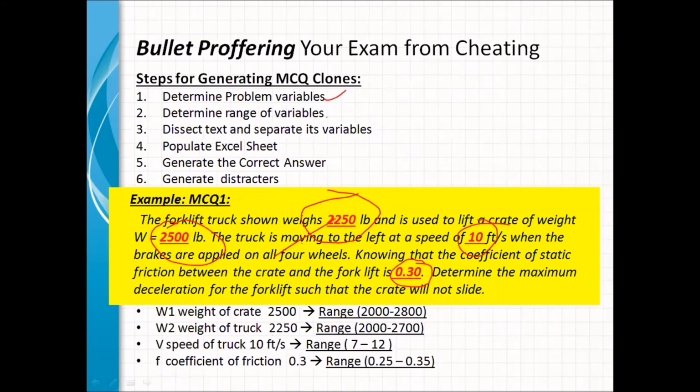Next, we determine the range of variables. You have to identify a reasonable range for the variables. So I picked for W1 the range from 2,000 to 2,800 pounds, for the weight of the truck from 2,000 to 2,700, and the speed from 7 to 12. It has to be somehow related and realistic values. The coefficient of friction, instead of 0.3, between 0.25 and 0.35, and so on. So that's the second step.